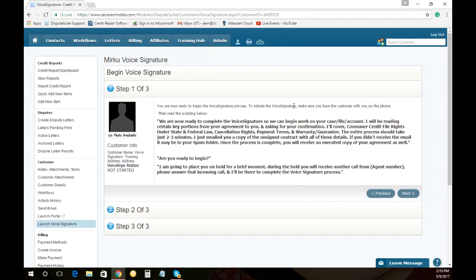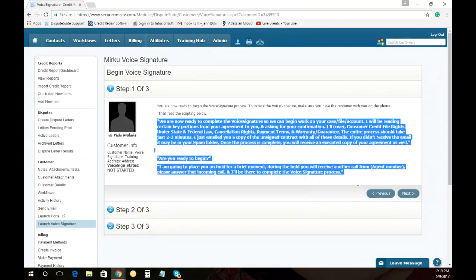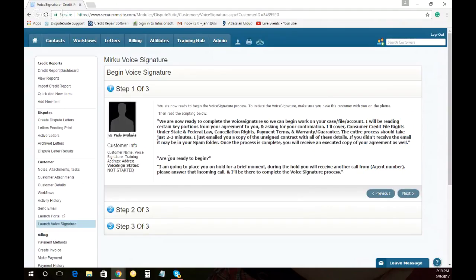To initiate the voice signature, you must make sure you have the customer with you on the phone, then read the scripting below. So what you'll do is you'll have the client on the phone, and then you'll read them the script that's right here in bold. You'll go through this process, explaining to them what you're about to do. Are you ready to begin? Make sure that they confirm yes, they are.